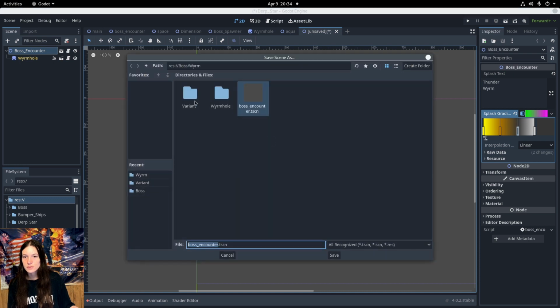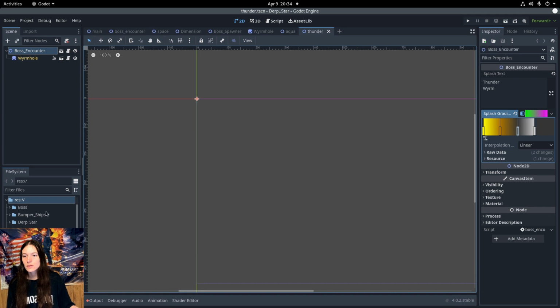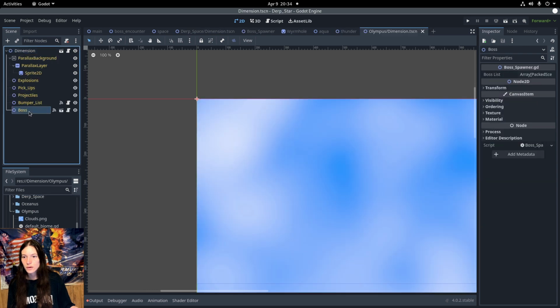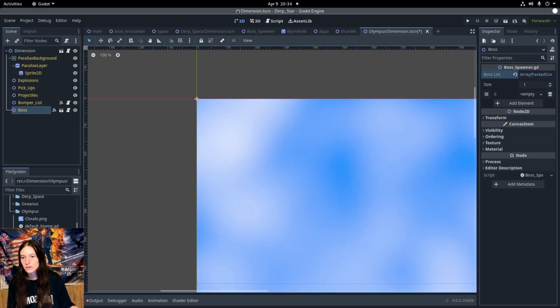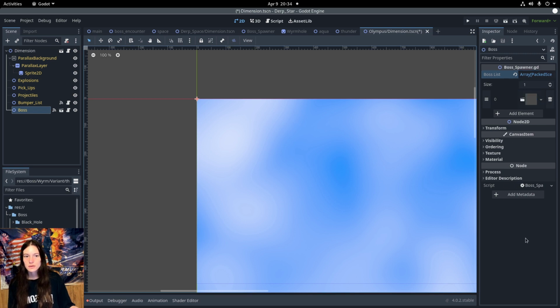So I'll save this and add it to the Olympus dimension boss list. So I'll increase the size and drag the scene into the list.